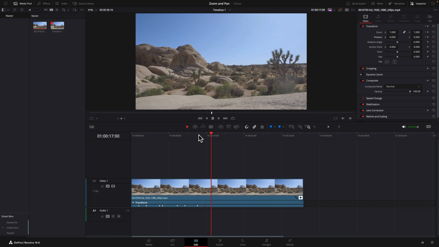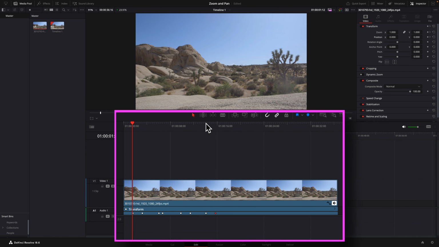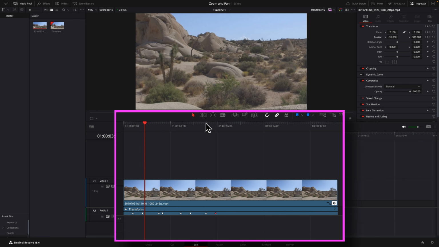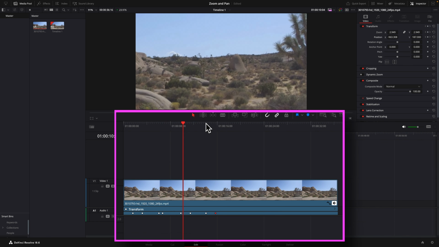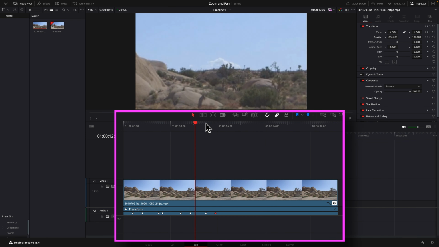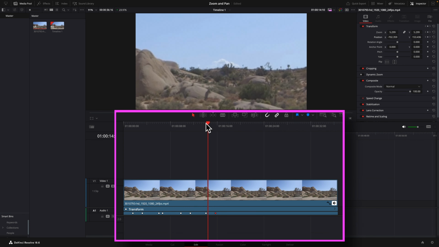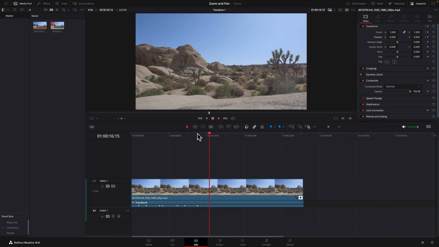Great. I'll play the whole sequence, and again, notice how things start happening as the playhead passes each keyframe in the timeline. There's the first zoom. Now the pan. The zoom and pan. And the final zoom all the way out.